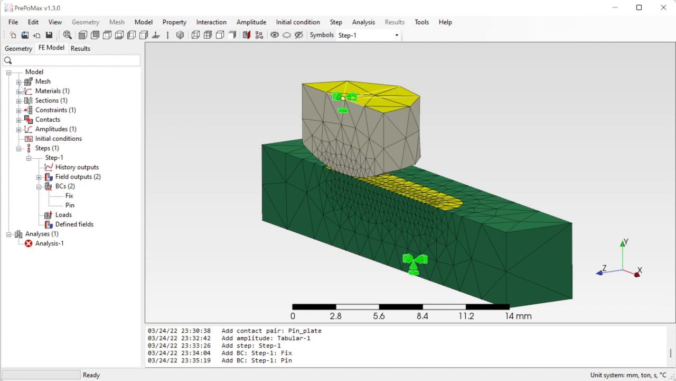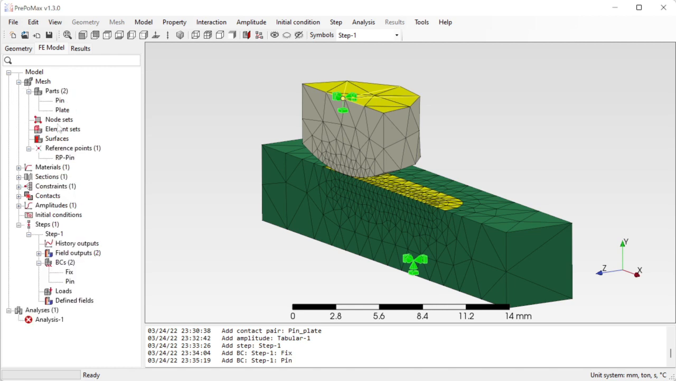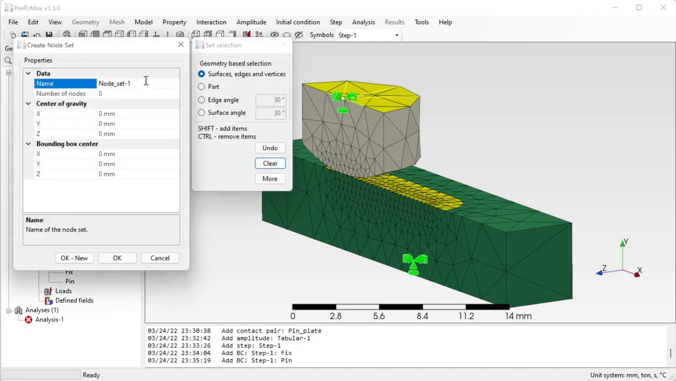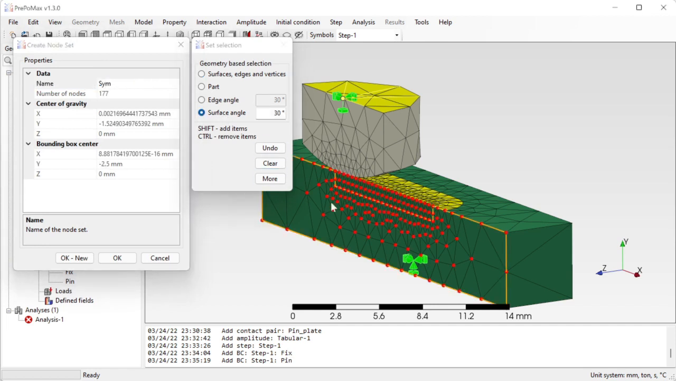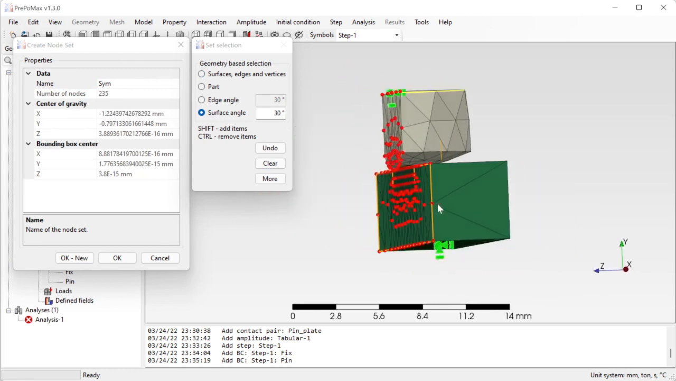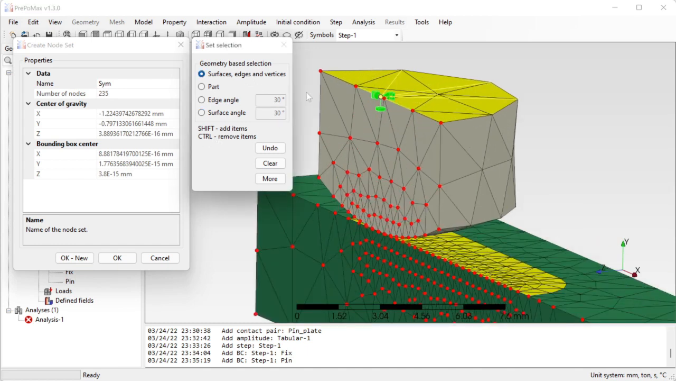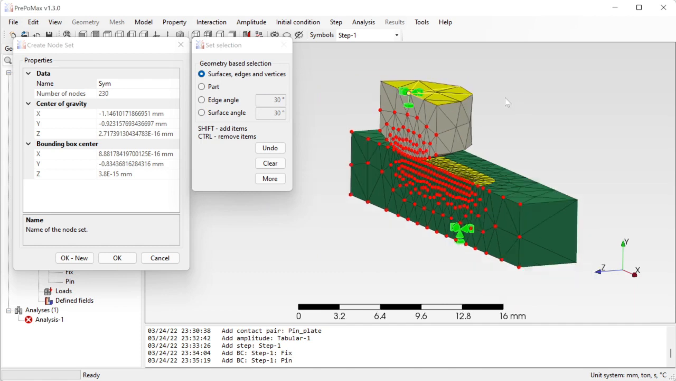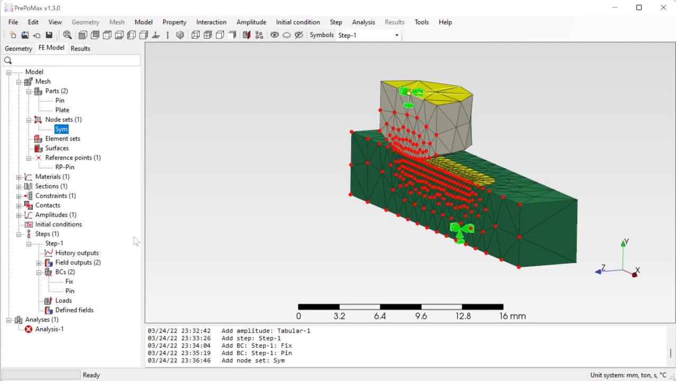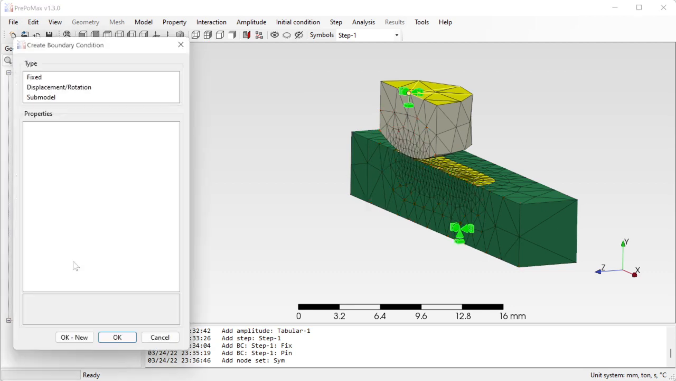So I will create a node set. I cannot do it directly. I have to go through the node set. So the node set that I will create, I will call it symmetry. And using a surface angle setting, I will select all the nodes on the symmetry plane. And then using the control key, and edges, I will remove all the nodes which are already in a rigid connection. So in this case, I created a node set, and now I will create a boundary condition for the symmetry.